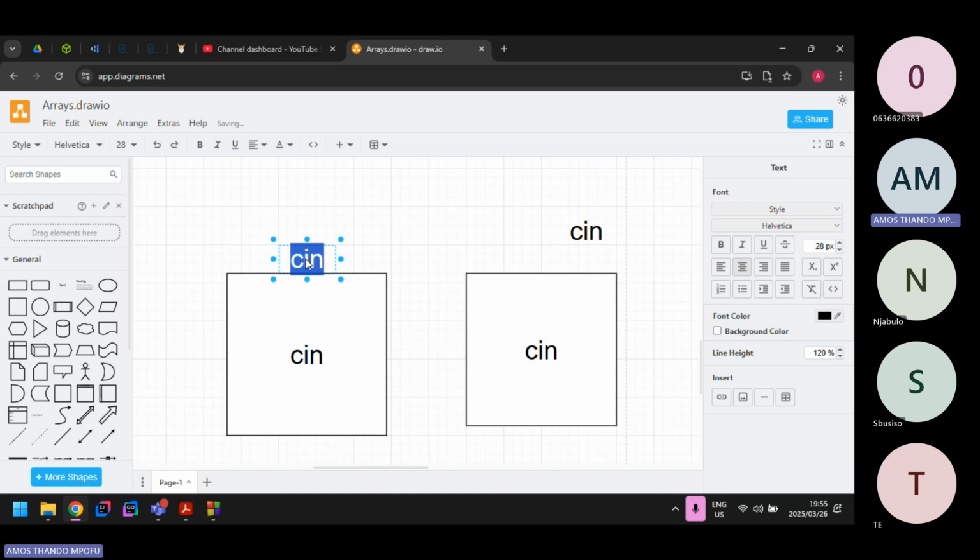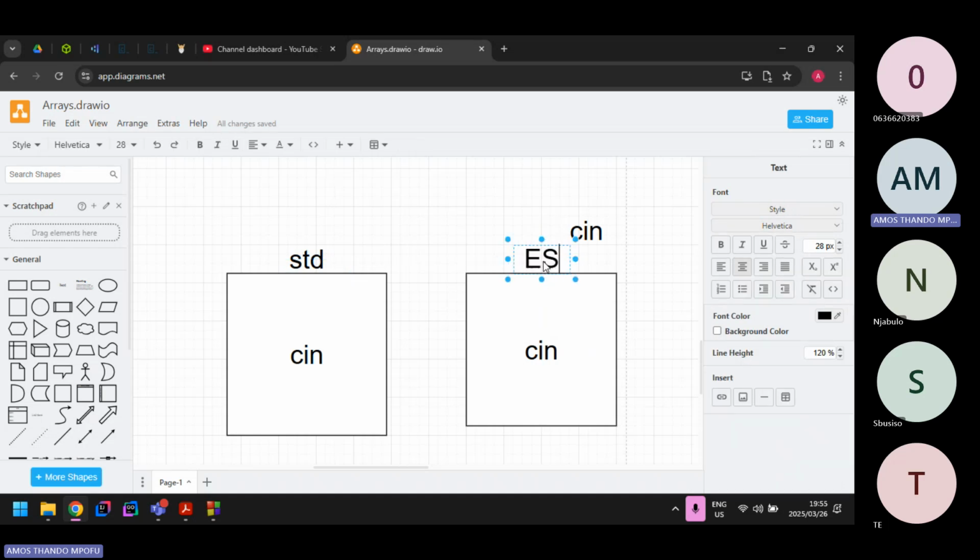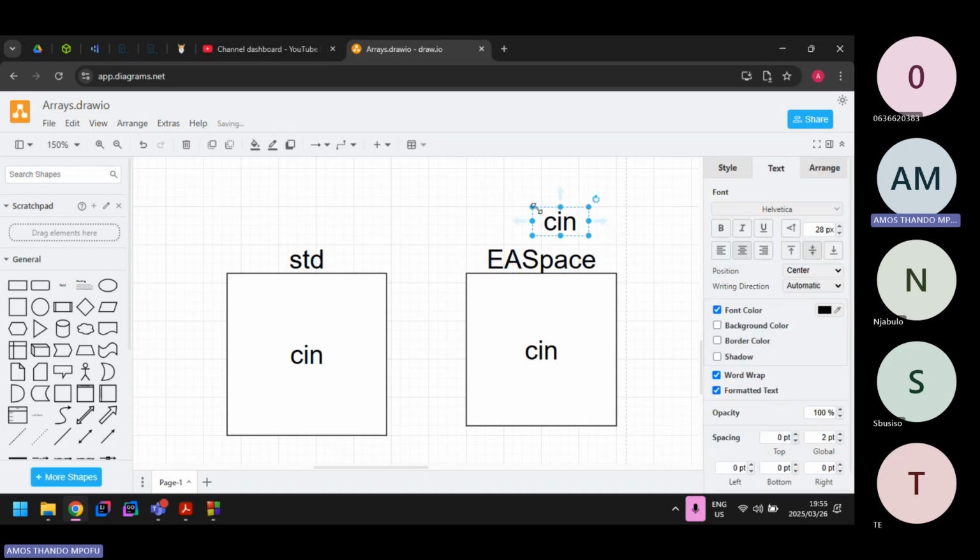So this will be, for example, std, right? That's the name of that toolbox. Then we're going to have a different one, maybe my own name. I'll call it EA space, right? That's my toolbox.